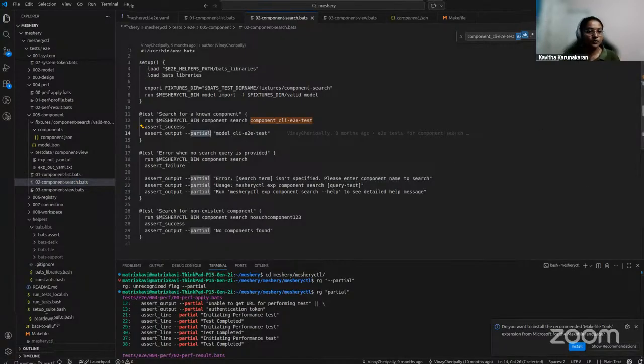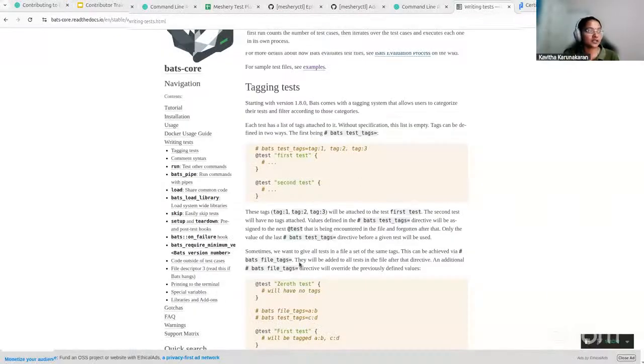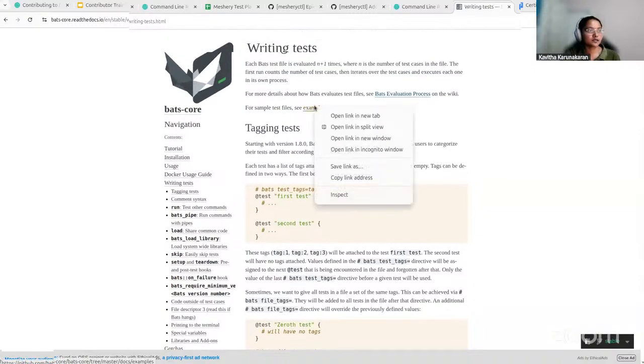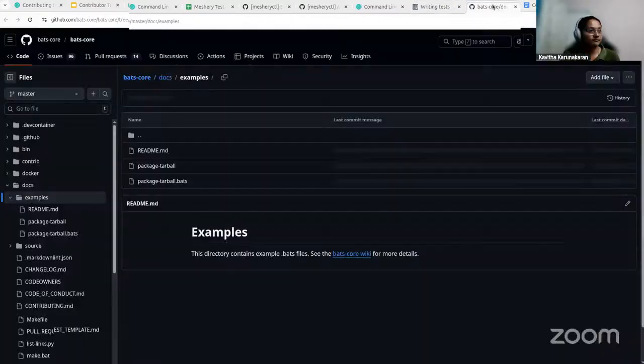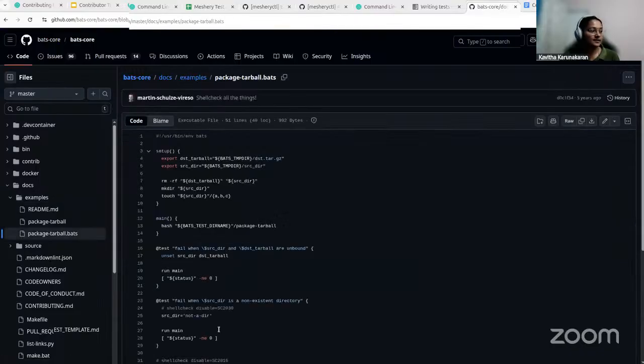After going to the official BATS page, you would have more examples. I think there was another, yeah, this is there, this package starball.bats. This can be used for understanding how to write a simple test.